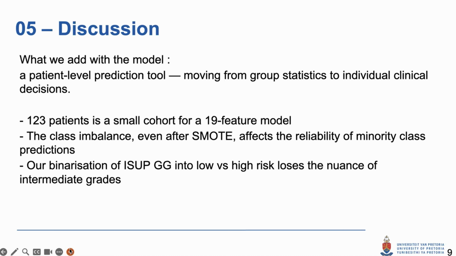Then another thing that we're having is the ICPU, or the risk grouping. Since we made it binary, it sort of affects our data. So ideally in future, we would have more than 2 classes, so we can have a multi-class classification problem rather than just having a binary one.